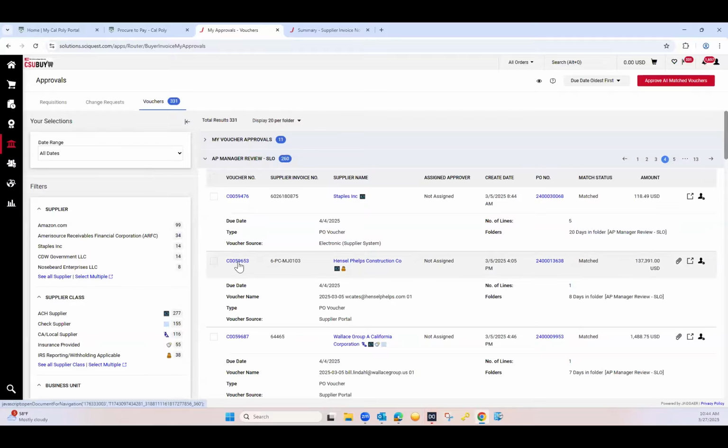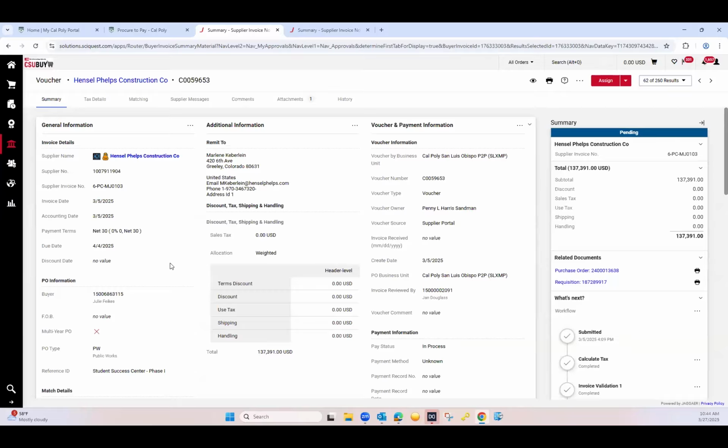One I'm going to show you. So to actually work this voucher for my step, I'm going to select this particular voucher, and you just click on the hyperlink and it opens up the voucher. So this is Hensel Phelps Construction. A couple things immediately when I pull open this voucher, I always look to the right-hand side to see where my invoice is. And in this particular case, I don't see an invoice.